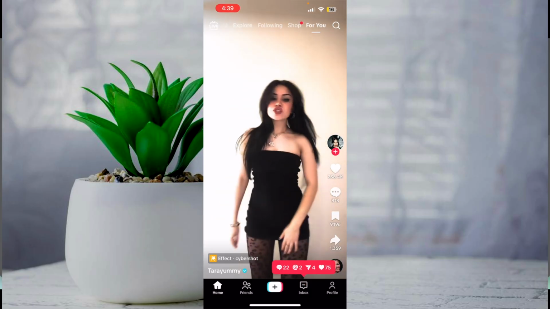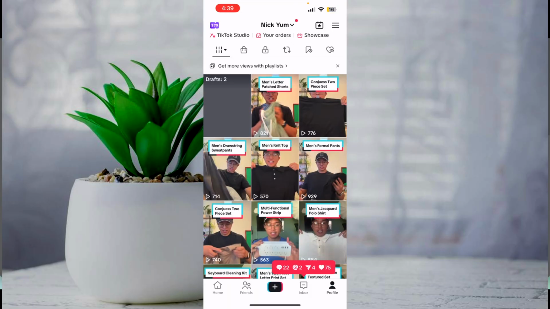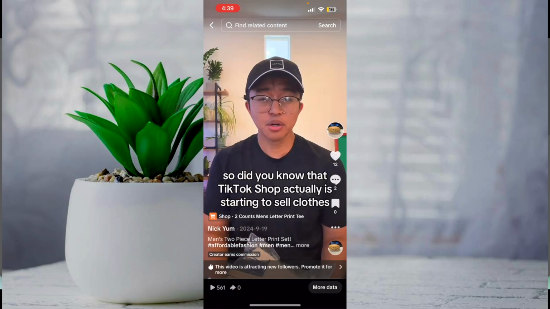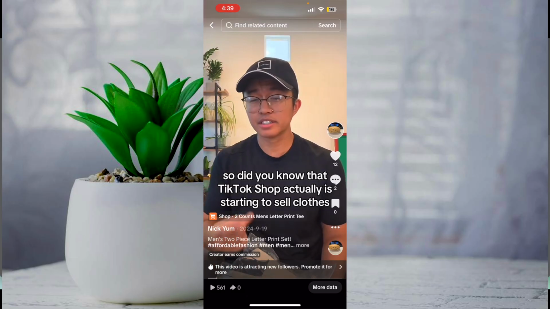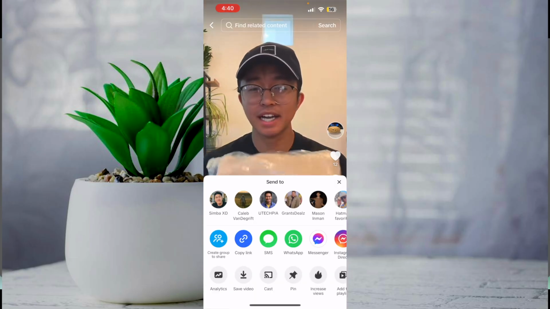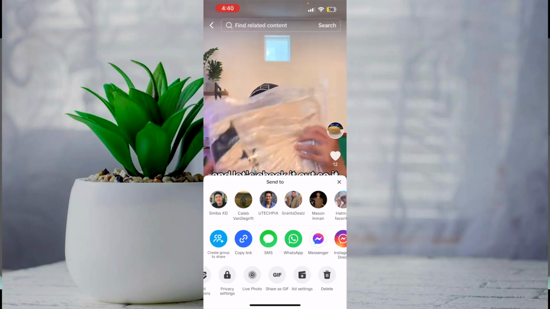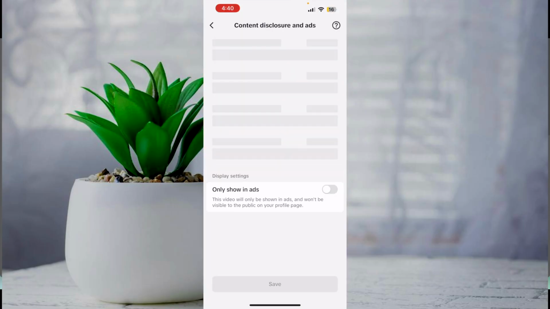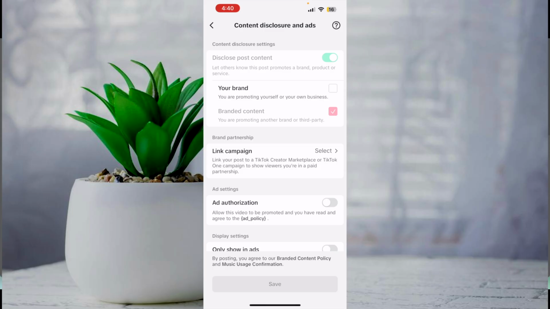So hop into your TikTok application and then click on profile. And then find the post that you want to run ads towards. So we're just going to use this post as an example. Then click on the 3 dots on the right hand side. And then scroll all the way to the right on the 3rd row and then click on ad settings. So from here, you want to scroll down and under ad authorization, you're going to see a toggle button.